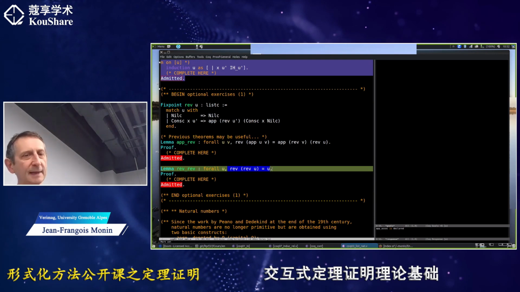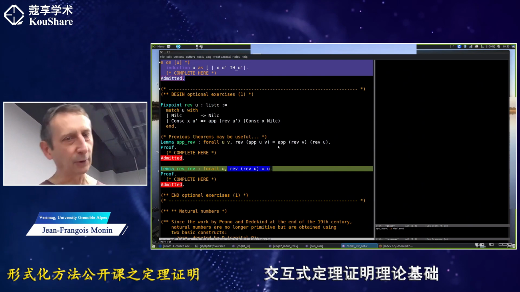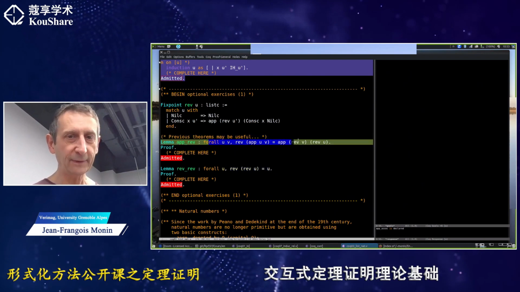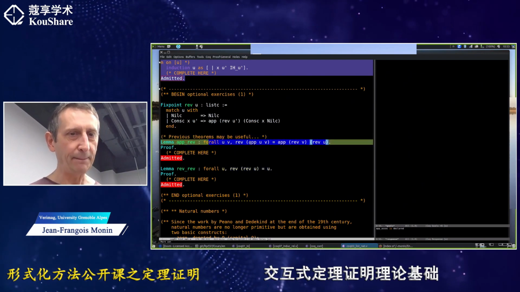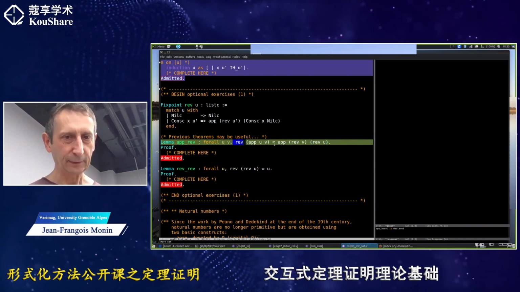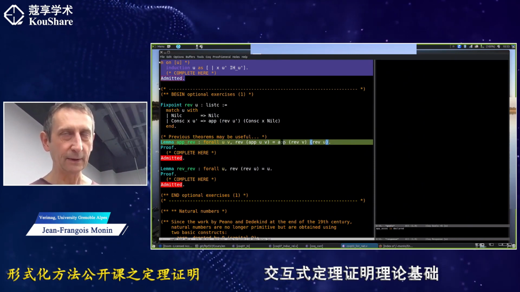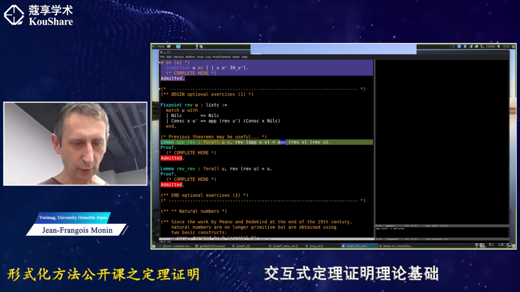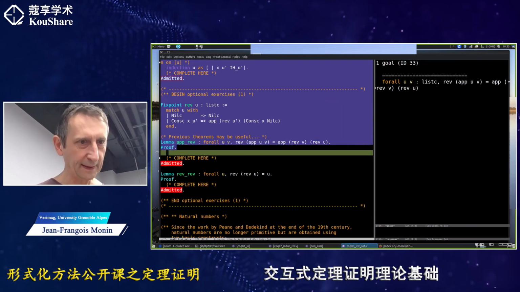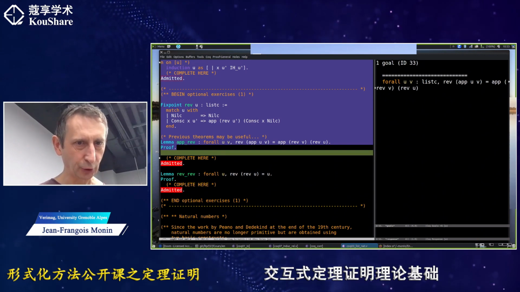This one was very easy for binary trees, remember, but for lists it is more complicated because lists are asymmetric, and we need this lemma first, which says that appending two lists and reversing the result returns the same as reversing the second list, then the first list, and appending them. So we could try to prove that. What would be your choice intuitively here?